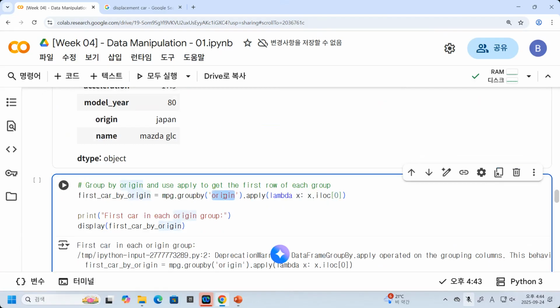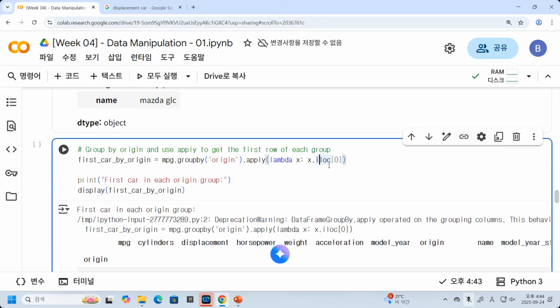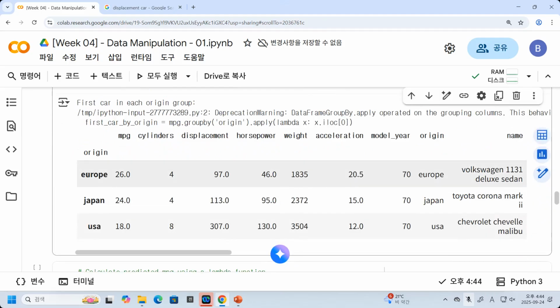So let's group by the origin and apply the lambda x, and we use the index 0. So for Europe, this is the data in index 0. For Japan, this is the data in the first index. And for USA, this is the data of the first index.